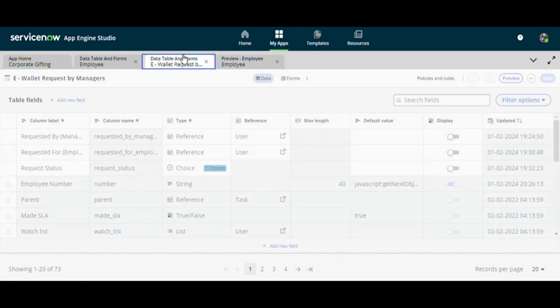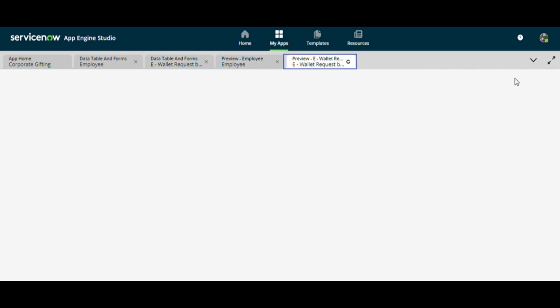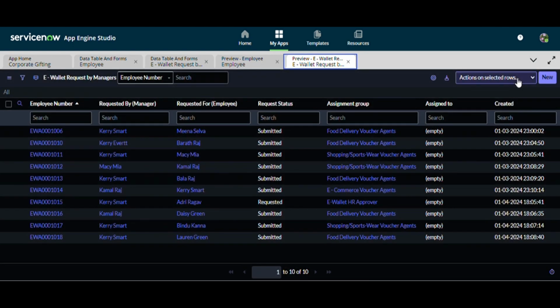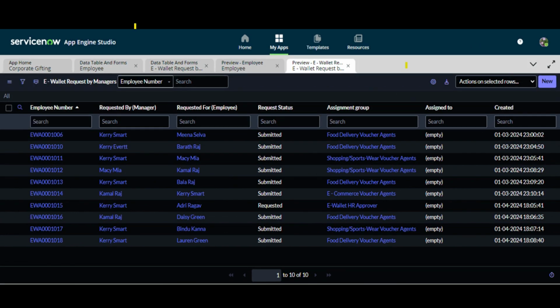The last step is the data preparation for the upcoming challenges. I have created 12 records in the Employee table with different position levels. Next, I mapped the employees and managers, and then created 10 records in the E-wallet Request by Manager table and assigned the tickets to different assignment groups.